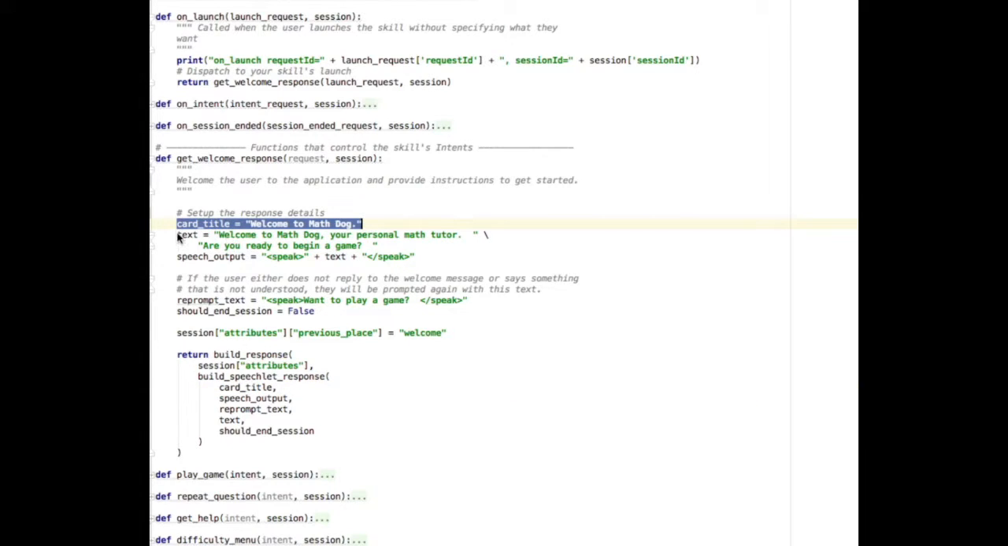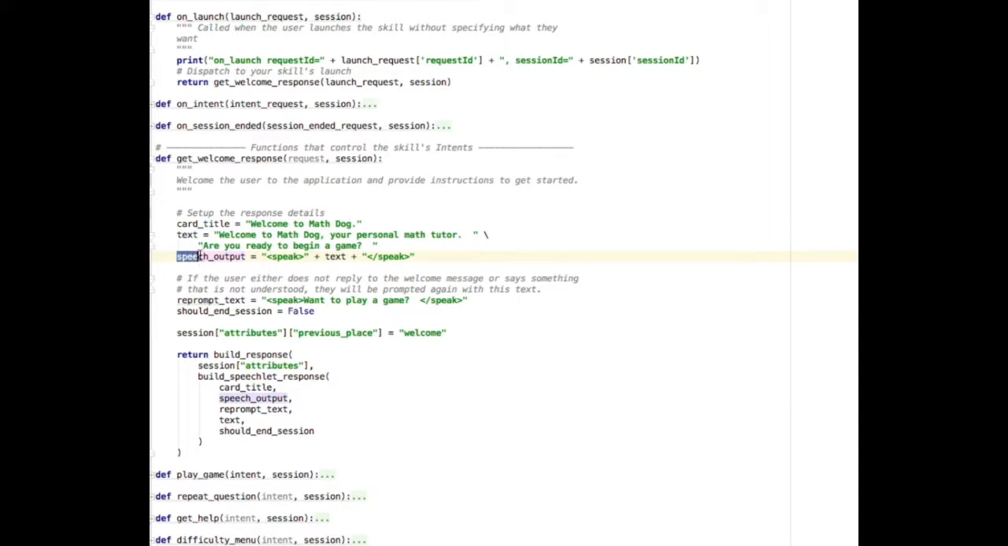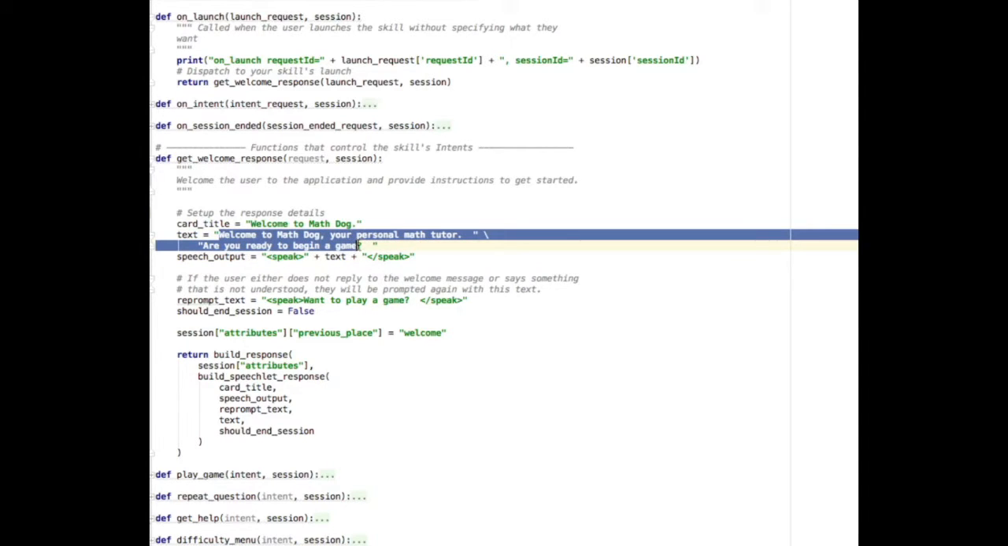So the card title, the information that the user was going to receive both in the card as well as what was spoken. And then we use the SSML formatting language, the markup language here for speech. So we tell Alexa that we want to speak the text variable that's here, and that's what's going to be sent back.